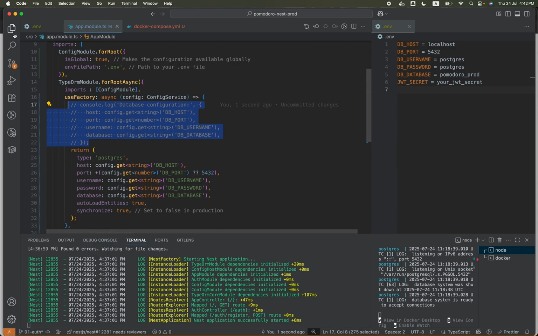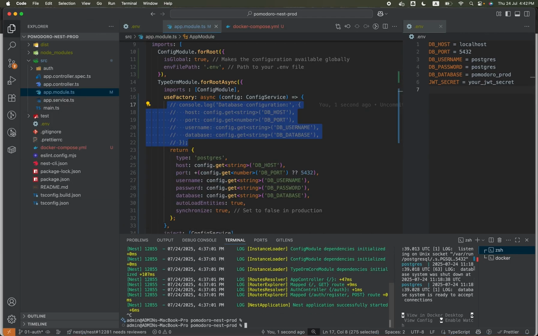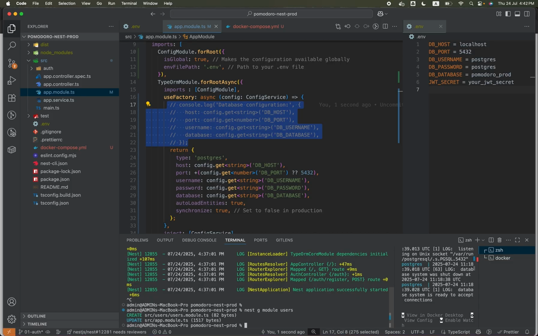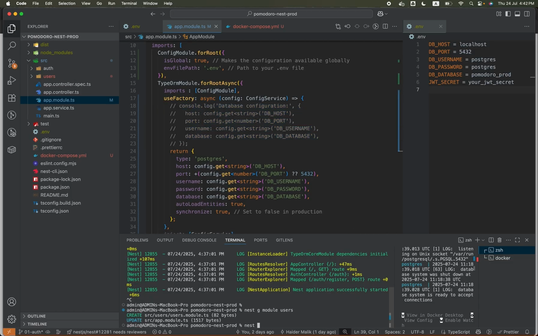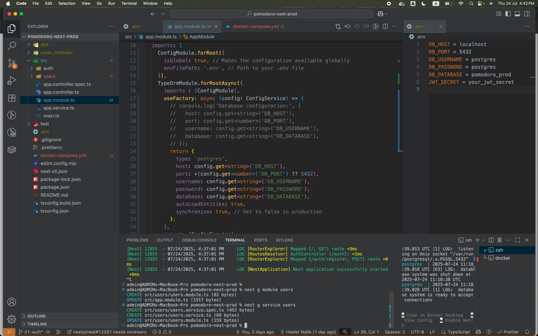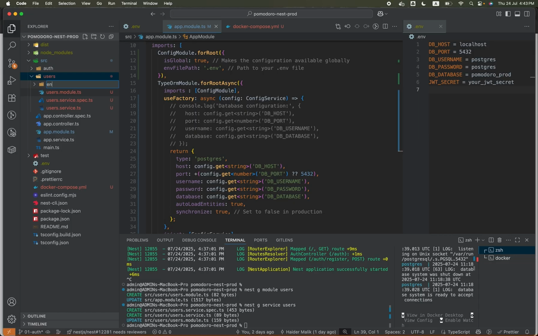I want you to create a new folder. Actually, we need to create a new module. I can say nest generate module users. Let's also create a new service. Let's create a new entity. I can create a new folder entities. I will call it user.entity.ts.